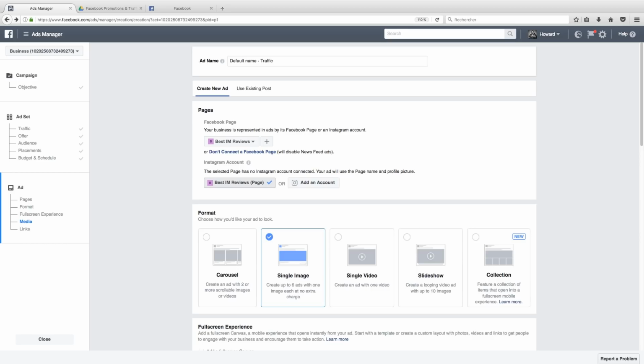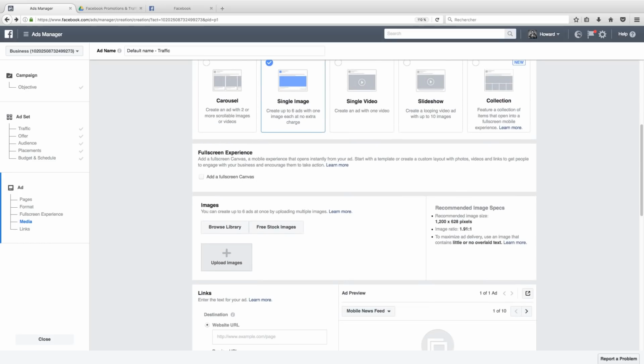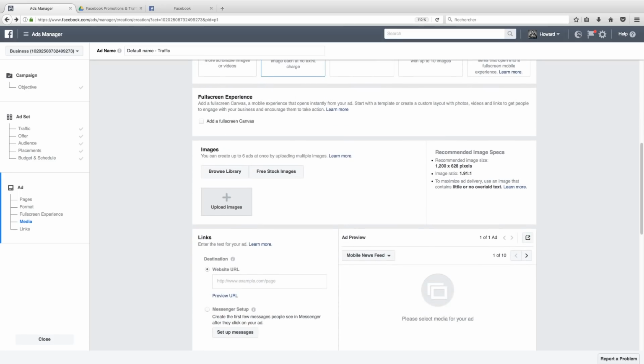So once that's done, you get to select the different style of ads that you want. You can either do scrollable images or videos, single image, single video, slideshow of up to 10 images, or a collection, which is something that's new. I've never tried it. So let's just go with single image, as that is the easiest way to do that.